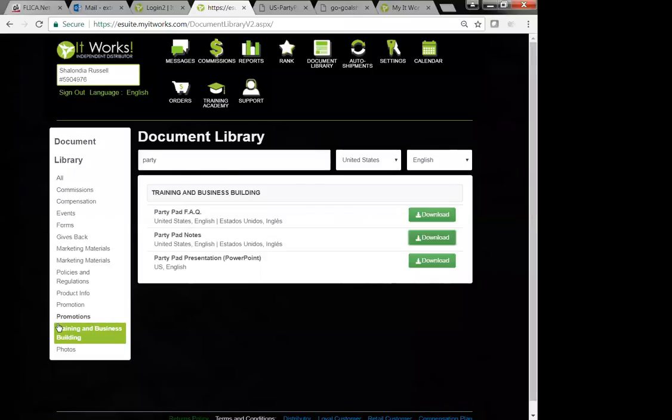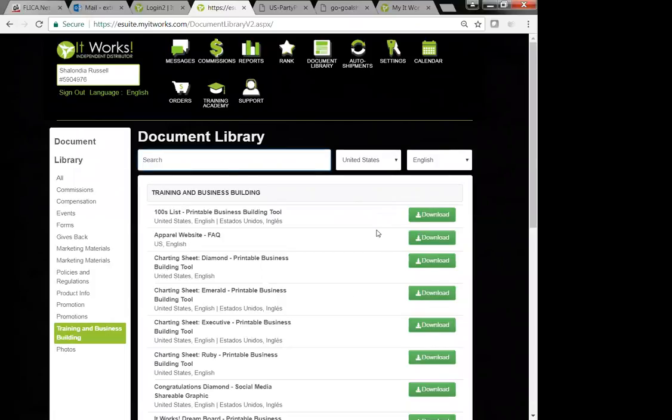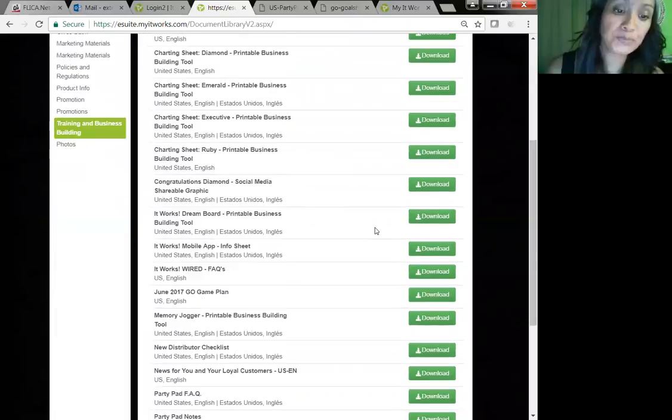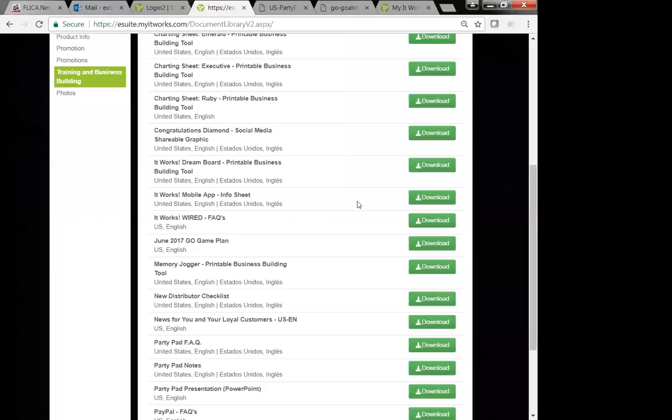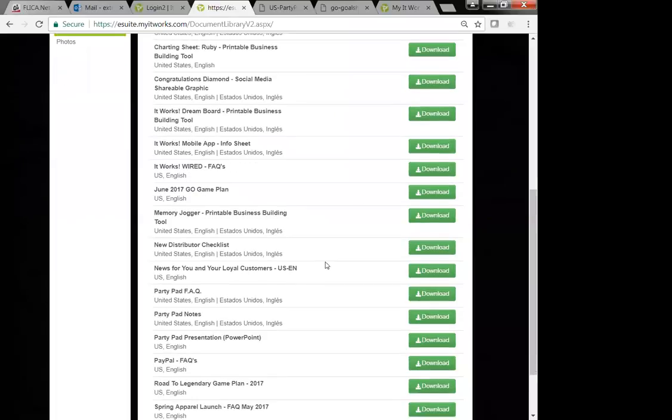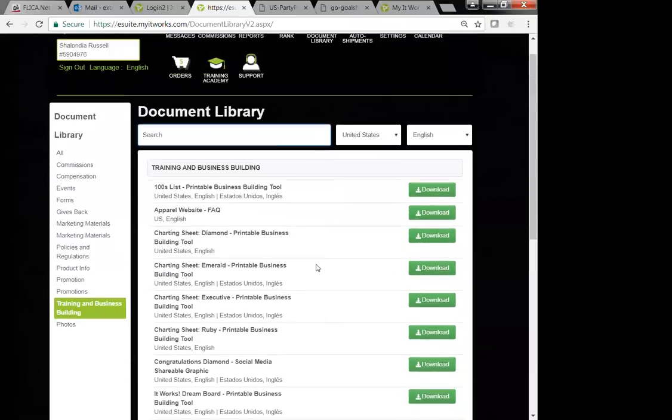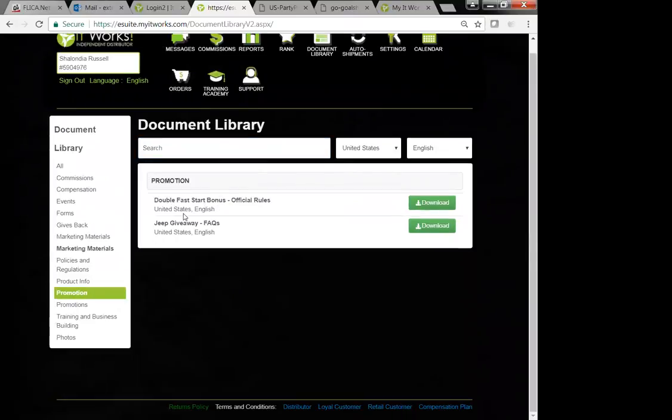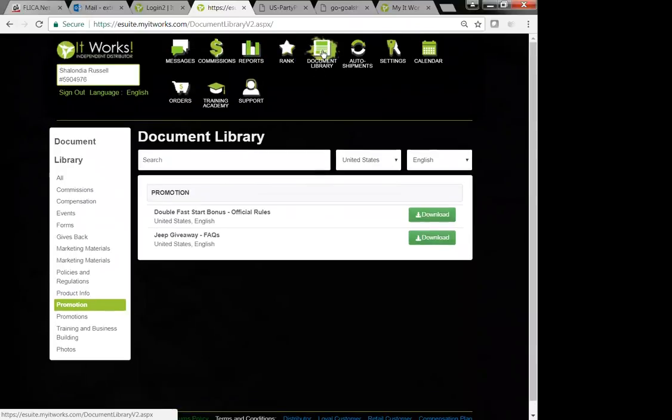So in your eSuite, you'll go to the document library. Go to training and business building. And I just typed in Party Pad because I was looking for that specifically. And you have all of that here. But as far as training, all of this stuff is here for training: your charting sheets, app information, your goal plans, memory jogger. It has everything that you need here. It actually gives you all of this other stuff too. Information on promotions. You want to know more about the $10,000 promotion, you can click here and see the double fast and the free Jeep giveaway. You can get all of that information in your eSuite in the document library.